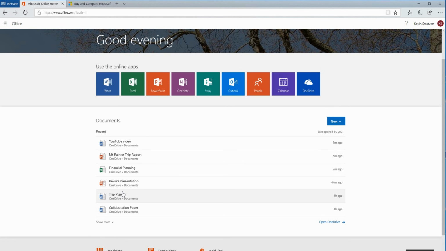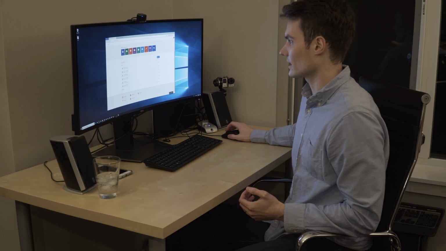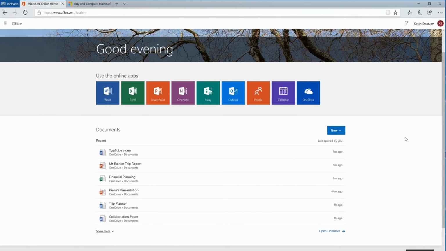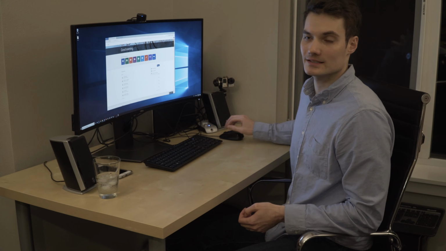Here I'll see a set of 6 recent documents. What I could do is I could expand this and I could see more documents, or I could contract that. You'll also notice that I could create a new Word document, a new Excel workbook, or a new PowerPoint presentation.